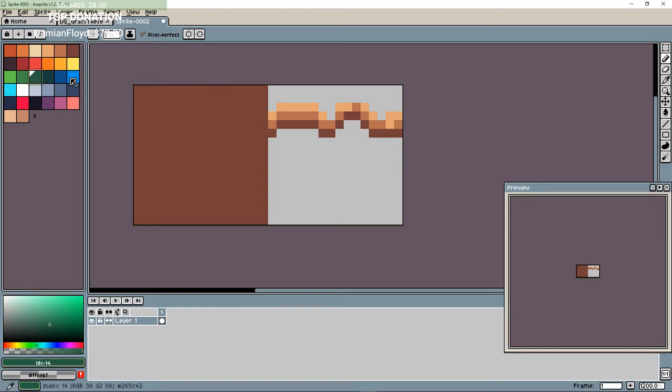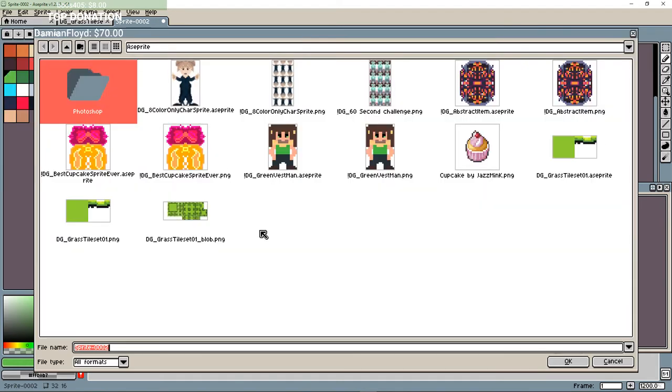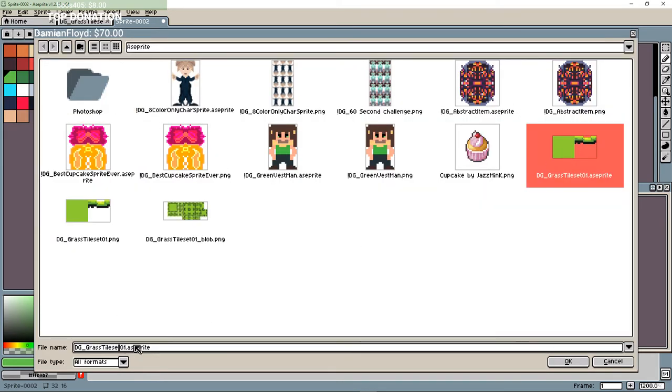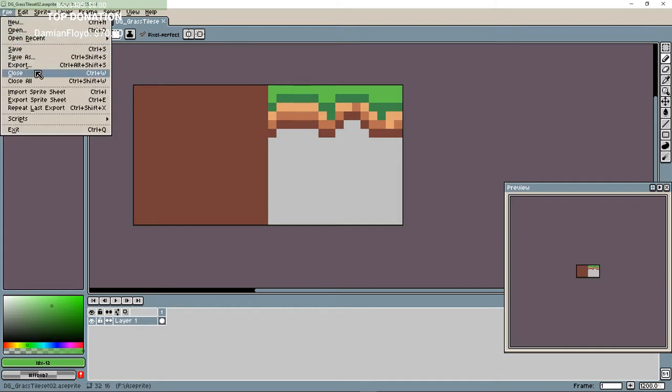And I'm not sure the best way to do this yet. Like I said, I'm just learning how to use this new software. So I'm just going to try to follow the quick video I've seen. So I've got this border, and then we have a solid dirt tile. And I think that's all we need. So I'm going to save this as the second one. So this will be grass tile set 2 as an Aseprite file. And then I'll export as a PNG.